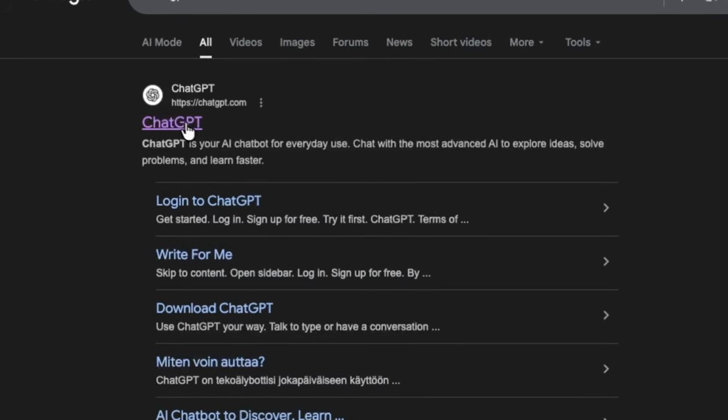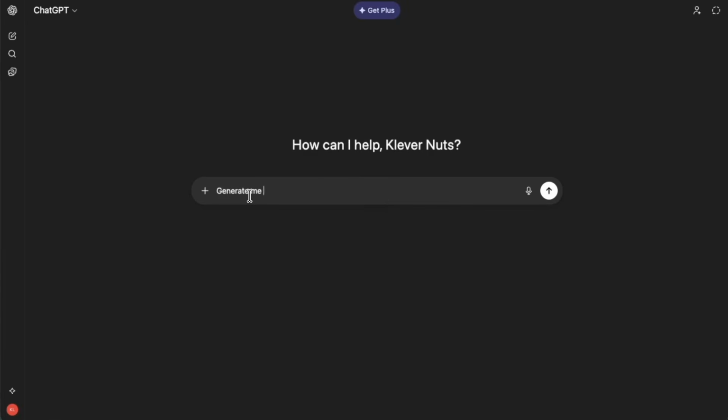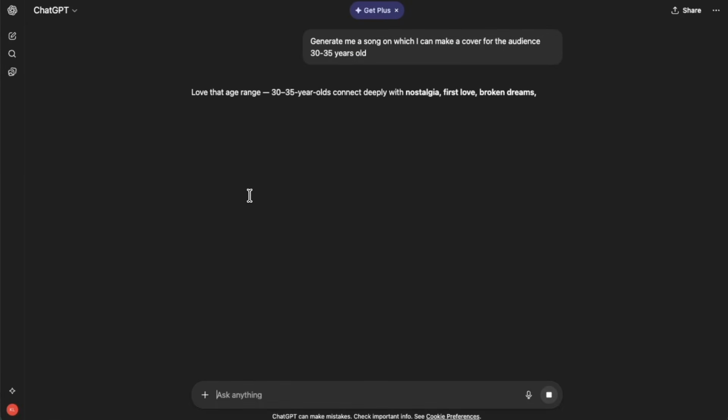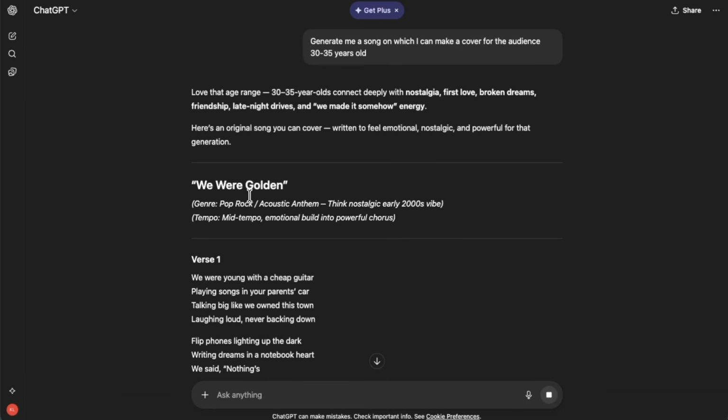Before you jump into any AI generator, the first thing you need to decide is which song you want to make a cover for. And at this stage, there are two simple methods. Method number one is just to go to ChatGPT and ask it to suggest popular songs that would work well for your target audience. Once you pick the one you like, ask it to generate the lyrics.